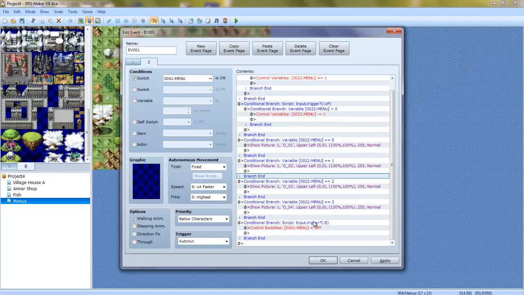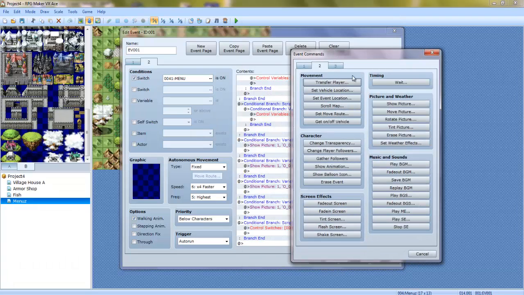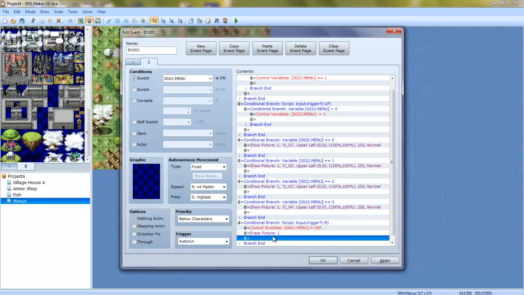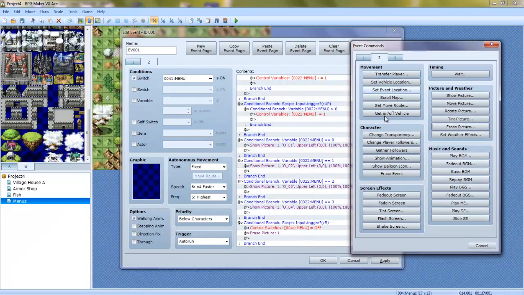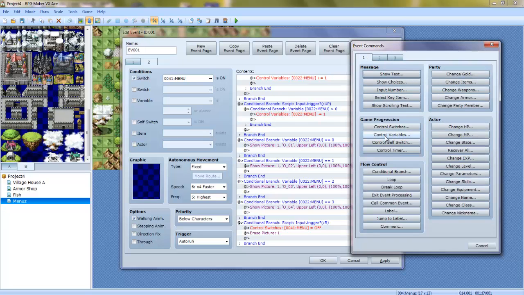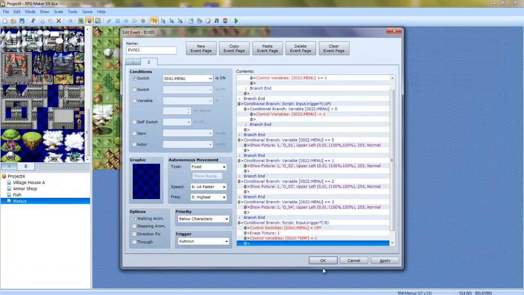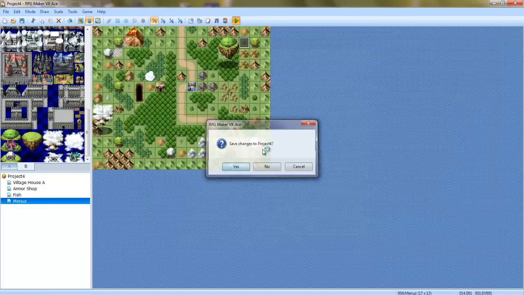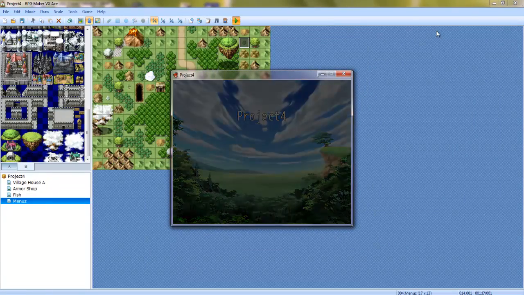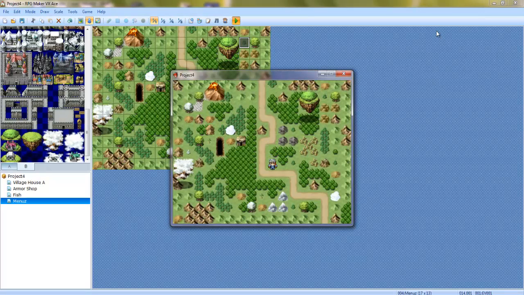All right, now go over here. And when you're done with this trigger, you'd simply... First, you would erase the picture. So you do, not rotate, you could do erase picture, and then you would actually change control variables, you would set the temp variable to 1. This will mean, right when you close the menu, you're not going to instantly go right back into it. Good. Yes, it works.